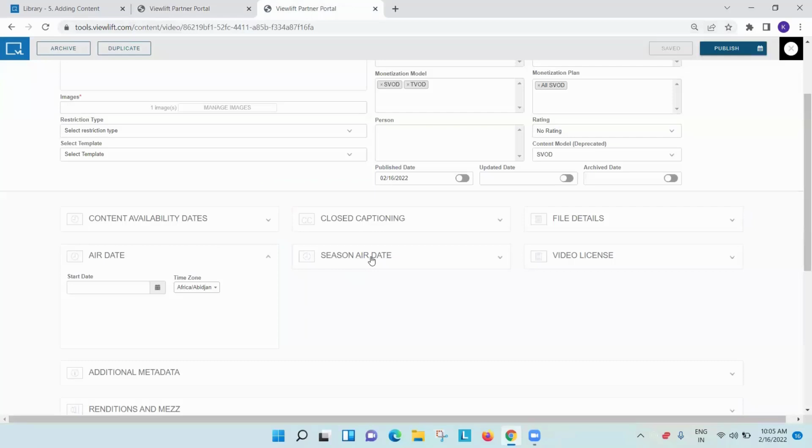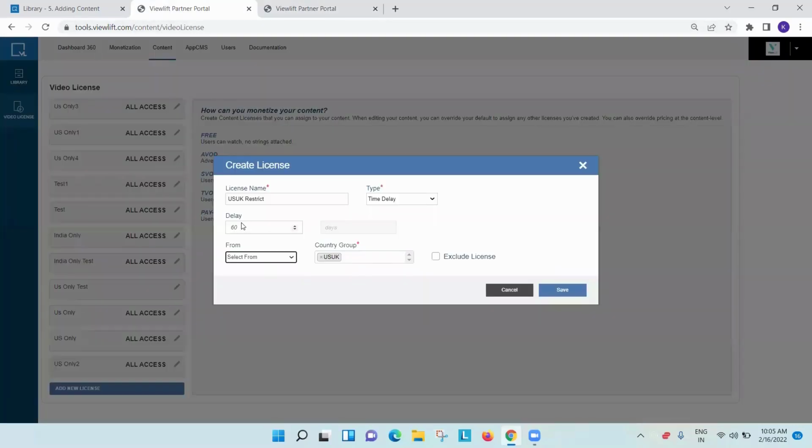These two options we can use for any video, season air date or air date. And let's say we have selected the air date option from here. So whatever date it is, after 60 days from now, for US, UK users, if you put this time delay video license, this video license will work after 60 days from now, meaning after 60 days, users will be able to watch that content. So from here, we can create 3 different types of licenses: all access, time delay, and the exclude license option.